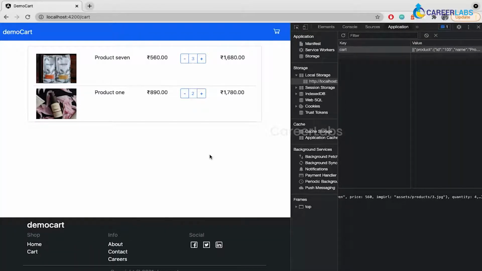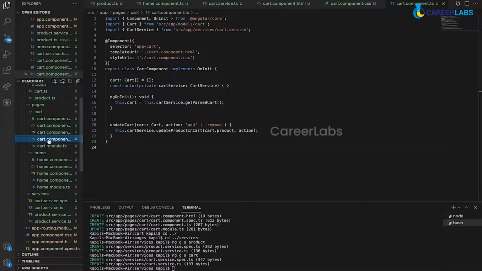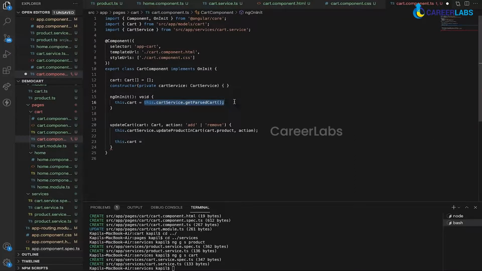So let's proceed now with updating the UI as well when we click on plus or minus button. Here we come back to our cart component, and whenever we click on plus and minus button, that is when we update the cart. What we can do is just update this cart by calling this method again, that is get past cart.